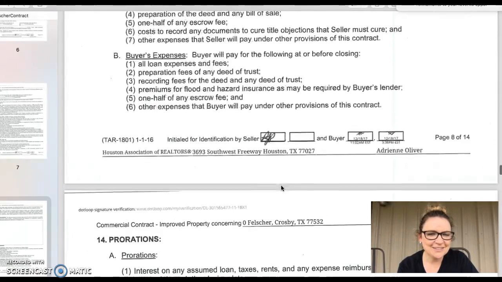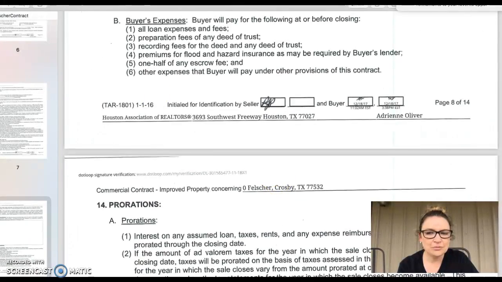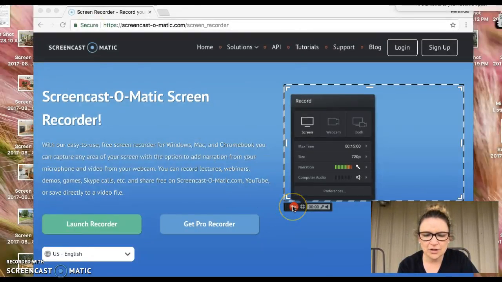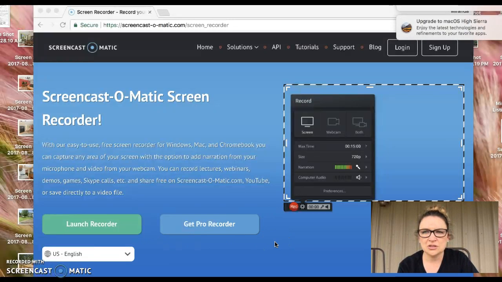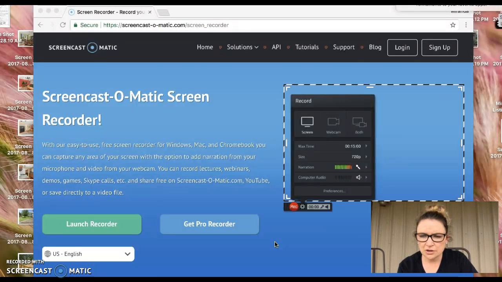And when you're done, that little red button that said record, it's going to actually be a blue button that has the pause button on it. So you're going to click that now. When you click on that, then it's going to ask you, what do you want to do with this video? Do you want to upload it to YouTube? Do you want to download it to your computer?